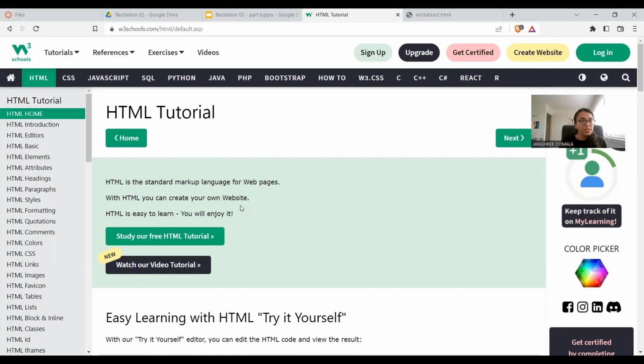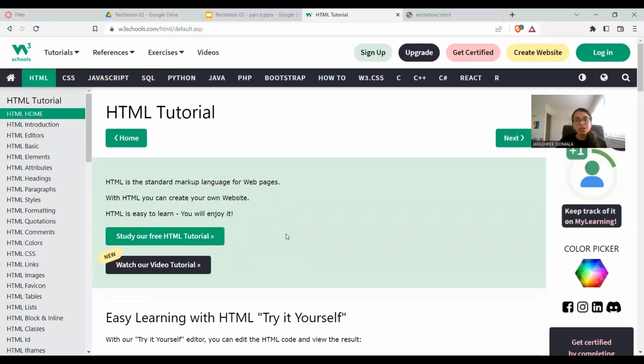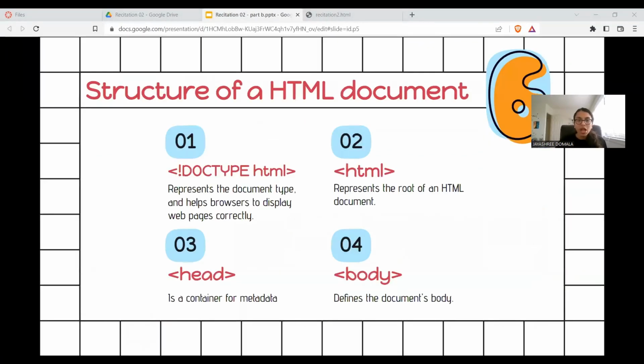You can just go to W3Schools and search for the particular topic of HTML, and it will give you all the information that is related to it. So probably bookmark this and keep it, because it'll be really handy.